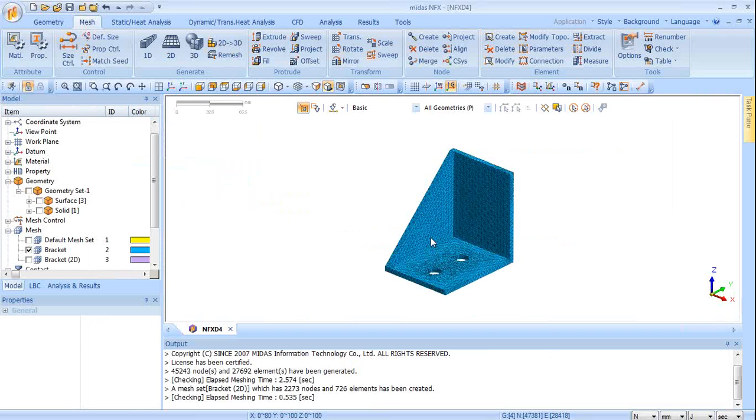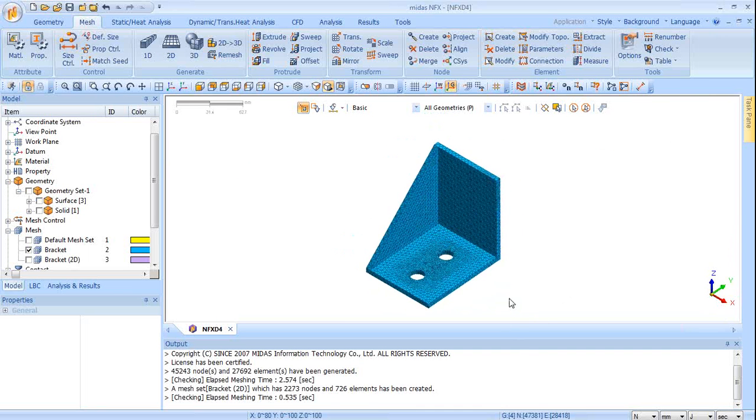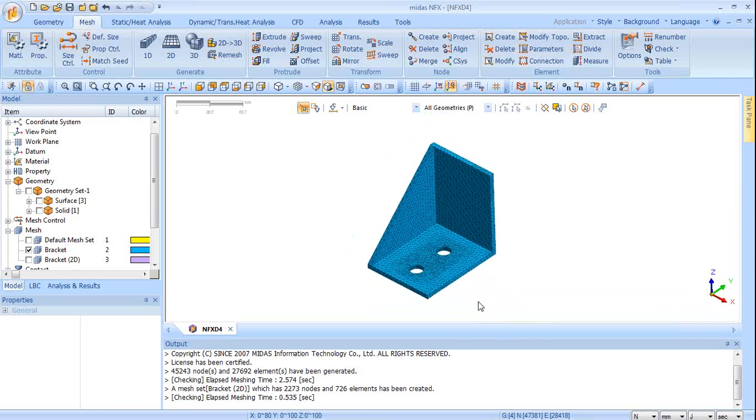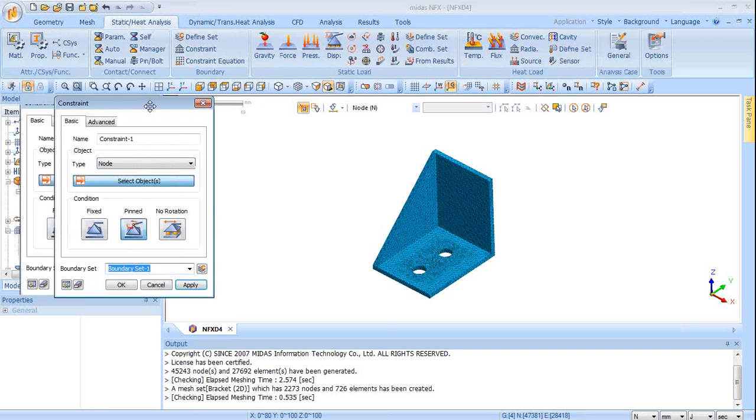So let's go back to the program. Now this is the model that we were working on earlier, and now let's assign some loads and boundary conditions to this model. So first of all, we'll assign some constraints.